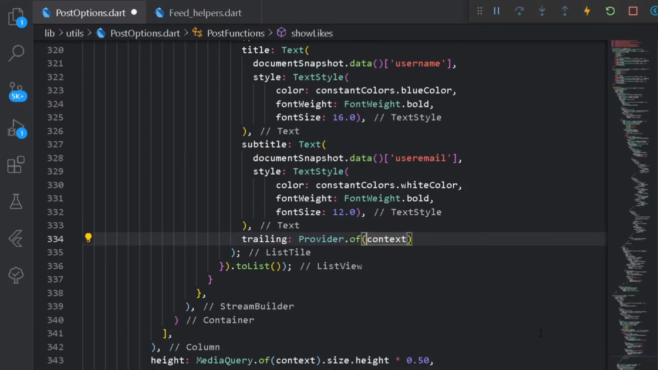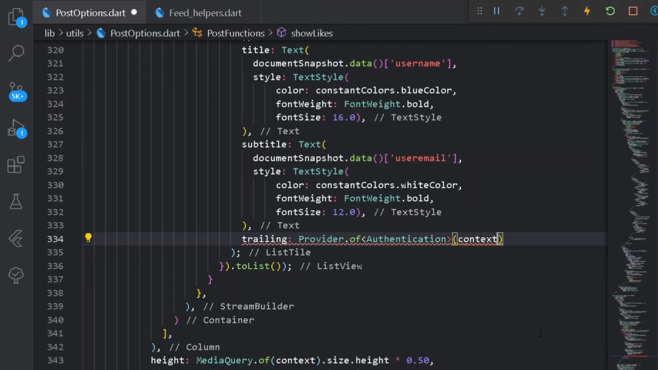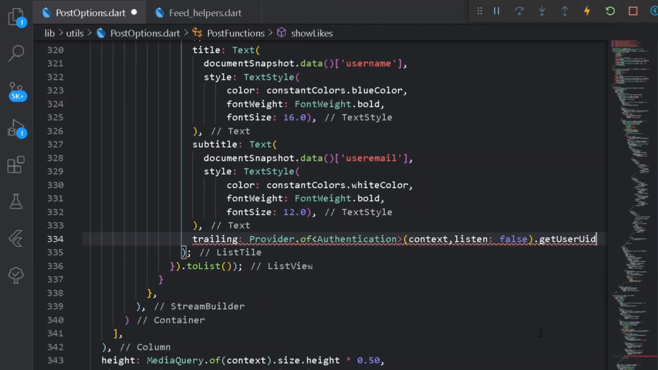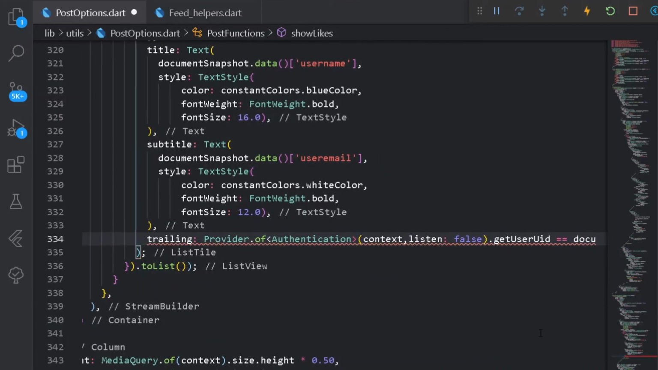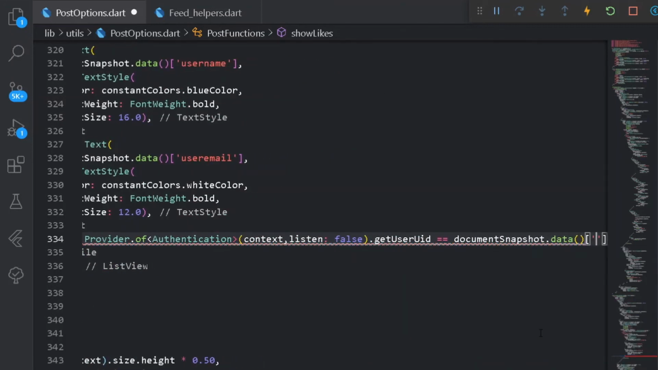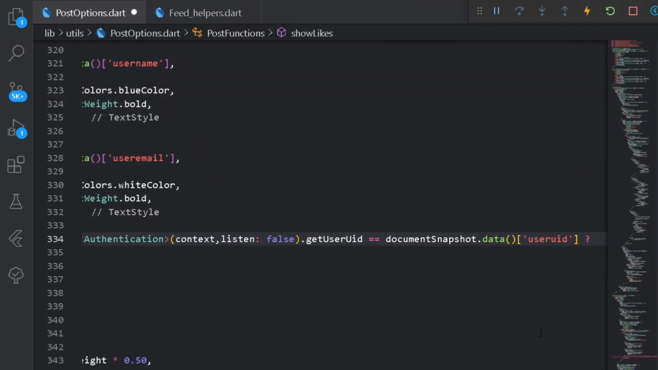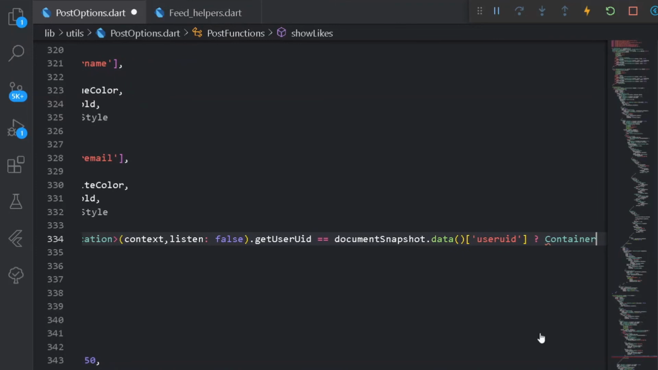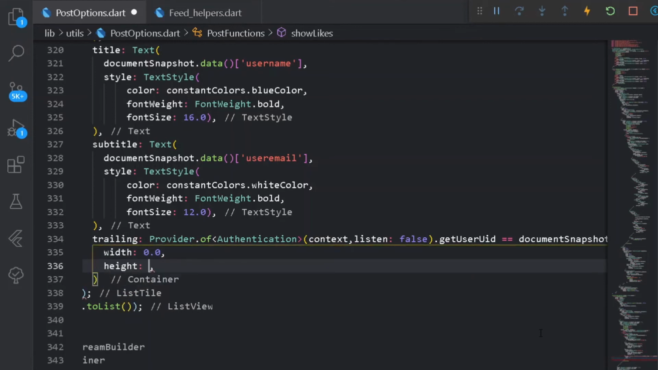dot of, and here let's have Authentication, and after having this Authentication let's have the listen property set to false, and after that let's get our user UID. Here if the user UID is equal to document snapshot dot data, and from this data if it is equal to user UID, we shall be showing him nothing but only a container. Under the following container let's have somewhat width of 0, also a height of 0.